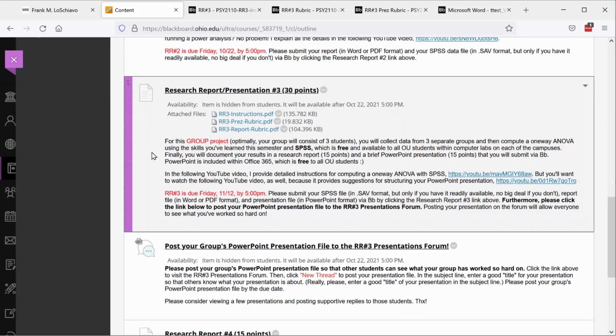So for this group project, and most groups typically consist of 3 students, you will collect data from 3 separate groups and then compute a one-way ANOVA using the skills that you've learned in class and of course using SPSS.